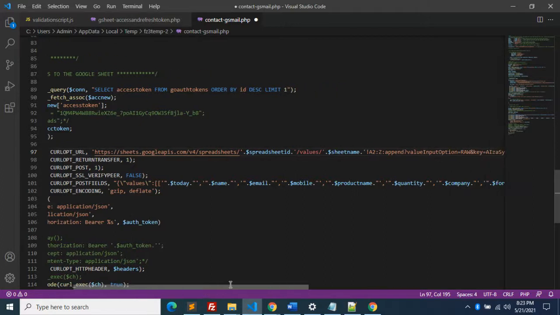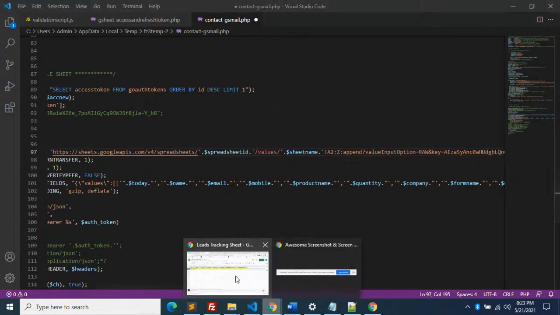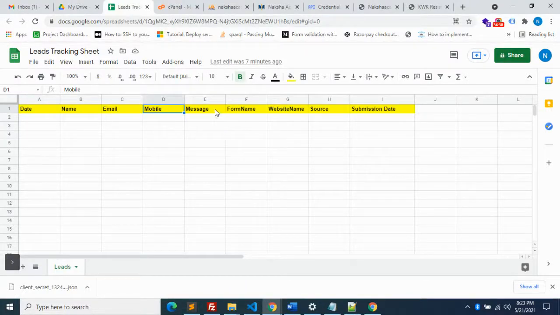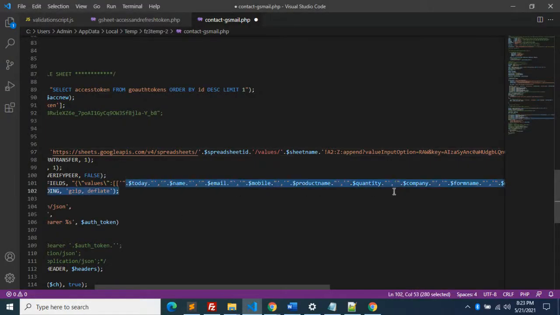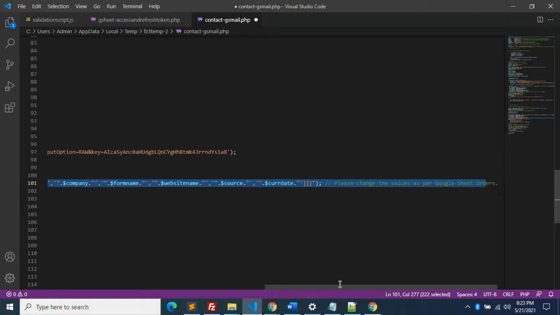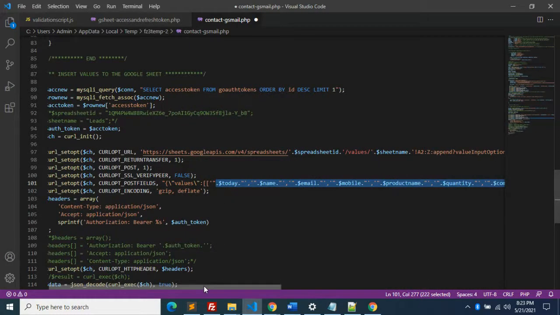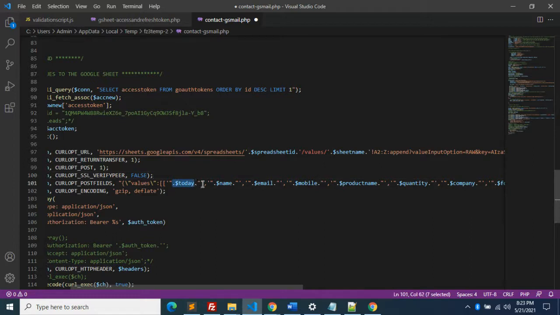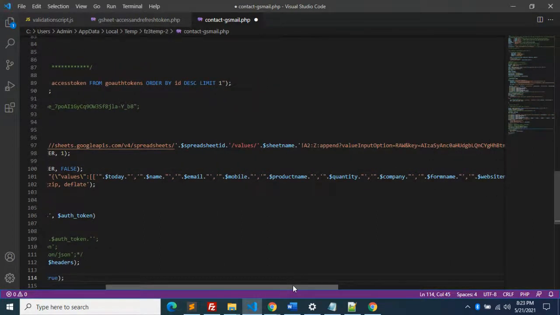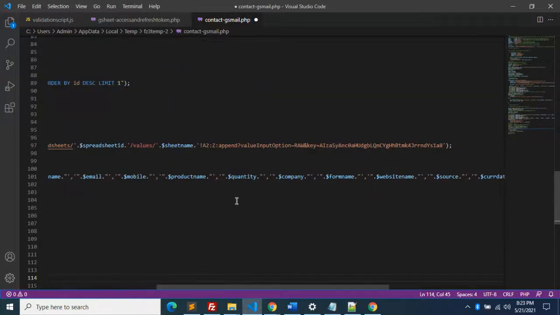Then the post fields: how many fields we are posting to the Google Sheet, like date, name, email, mobile, message, form name, website name, source. This field and this value should match exactly in the same order. Already we have variables for today, name, email, mobile. We don't have product name and all, so we just have a message. I will delete this one. We don't have company, form name, website name, source, and current date.